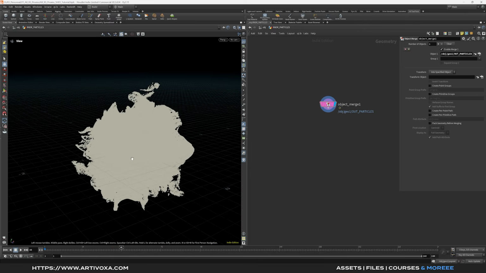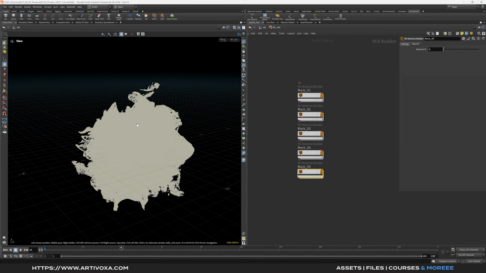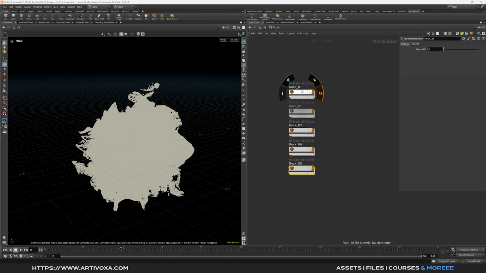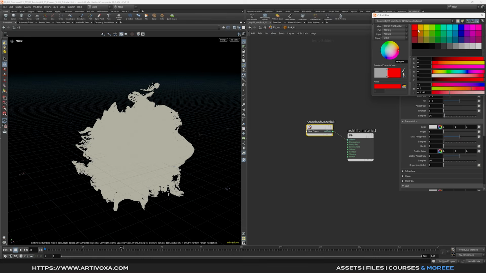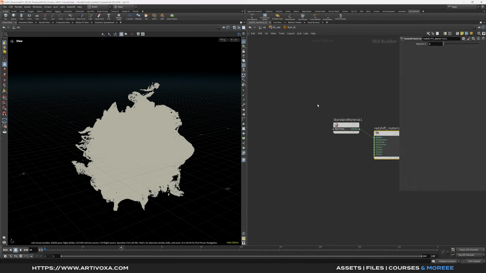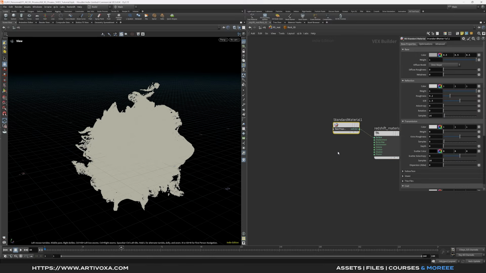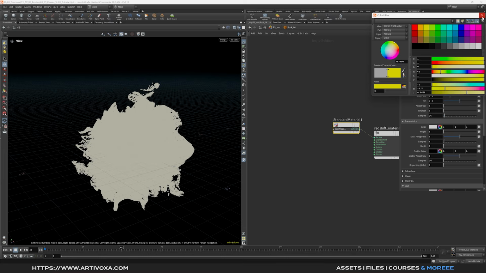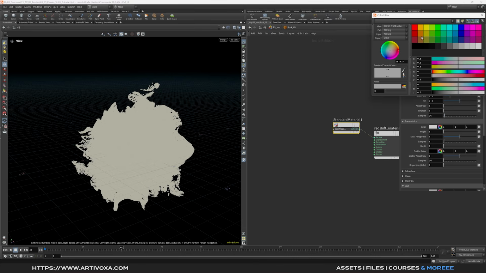So we can go to frame 48. And here we can go back to the object level and to the materials. To see the result of the material of each different rock, we can change the color of each material. So for the first one, I will put the color to red. For the second one, blue. For the third one, green. For the next one, yellow. And for the last one, orange.